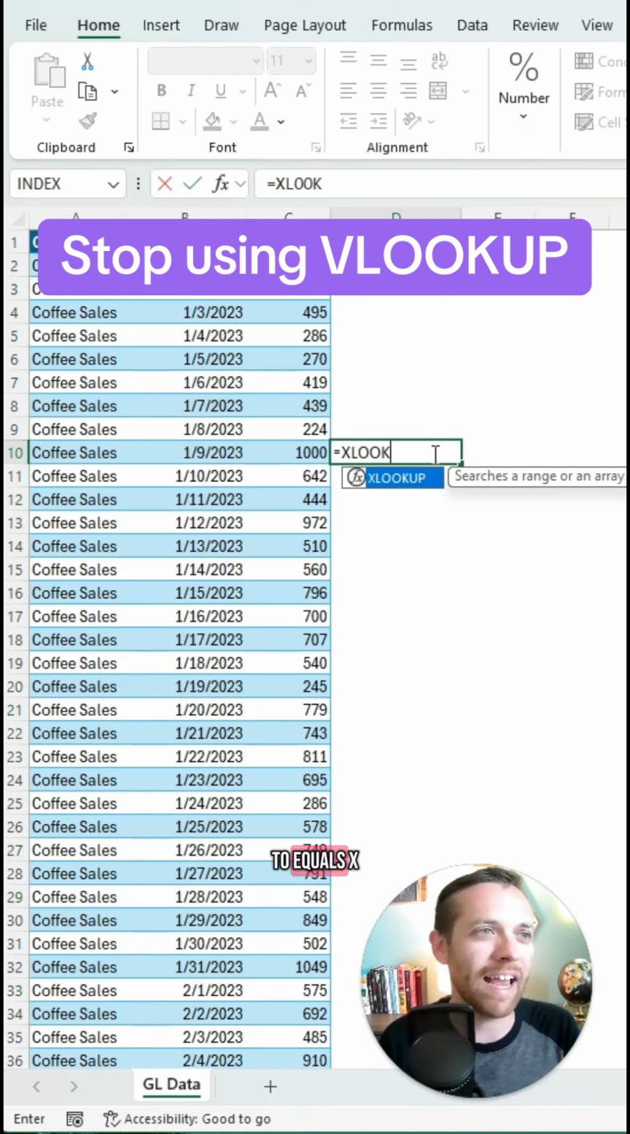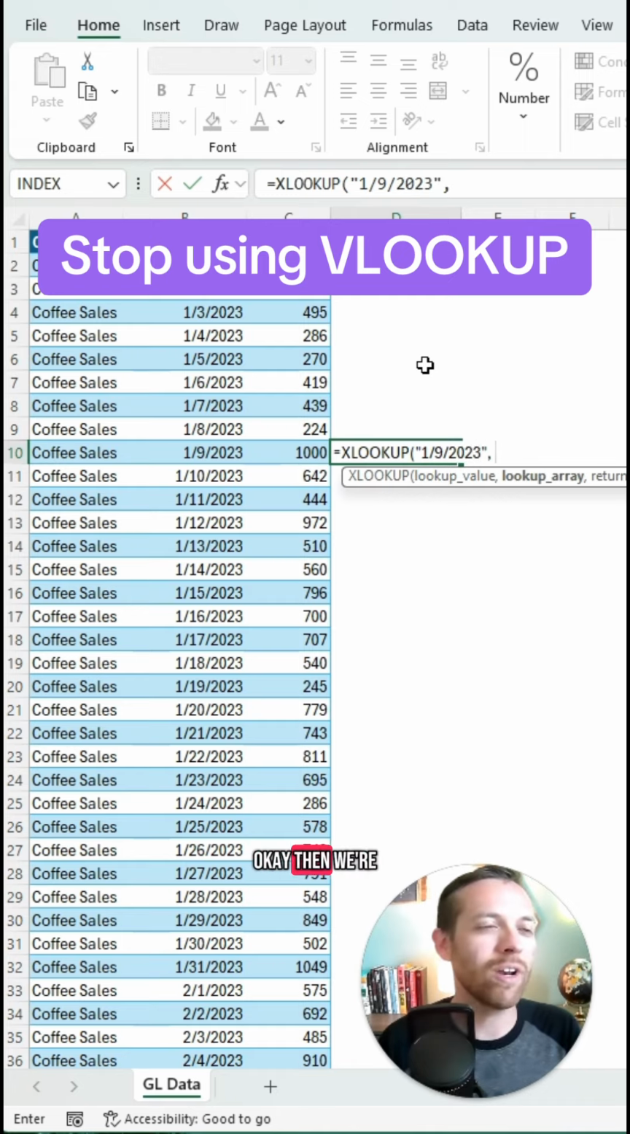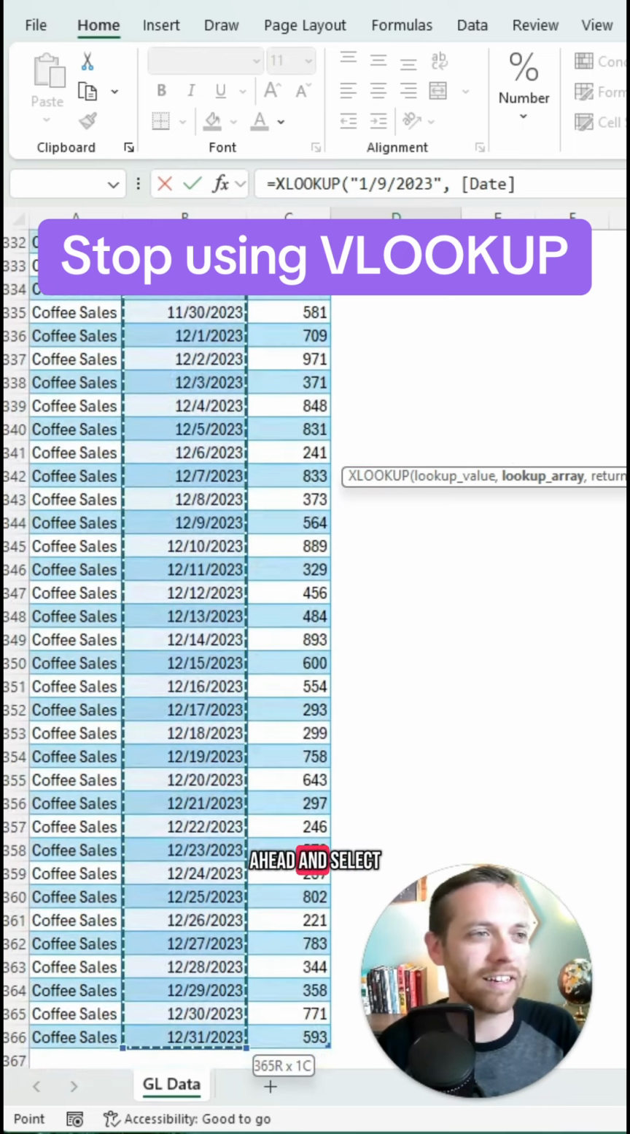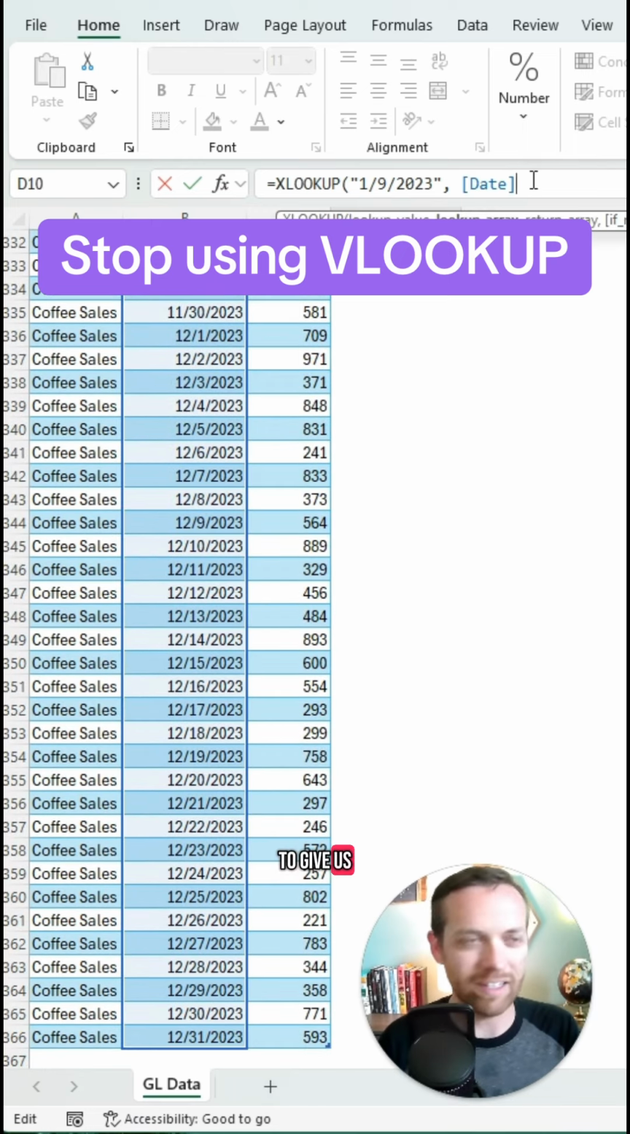We're going to go to equals XLOOKUP. Now, just like we would do with index match or VLOOKUP, we're going to put in our lookup value. So that's going to be 1/9/2023. Okay, then we're going to do our lookup array. So this is where we're going to look for it. So we'll go ahead and select this whole part of the table. It's going to give us the date column.